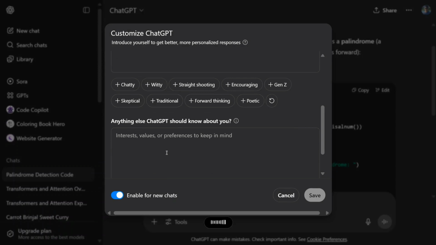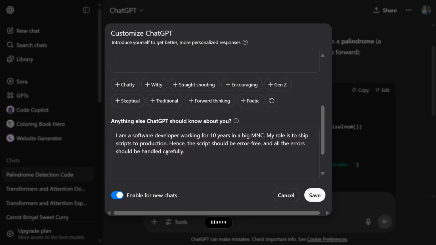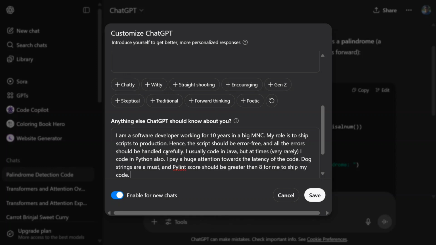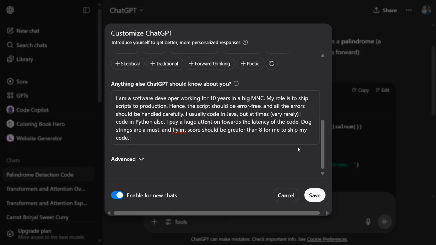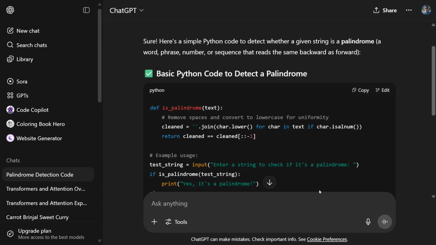I am a software developer working for 10 years in a big MNC. My role is to ship scripts to production. Hence, the script should be error-free and all the errors should be handled carefully. I usually code in Java, but at times, very rarely, I code in Python also. I pay a huge attention towards the latency of the code. Docstrings are a must, and pylint score should be greater than 8 for me to ship my code. So this is a basic context I am giving it now, and let's see how the output enhances after context engineering.